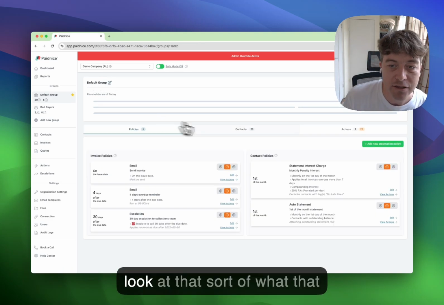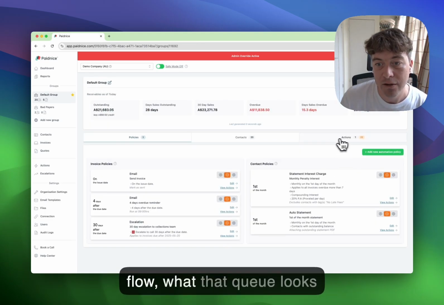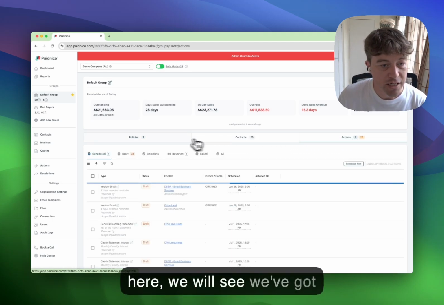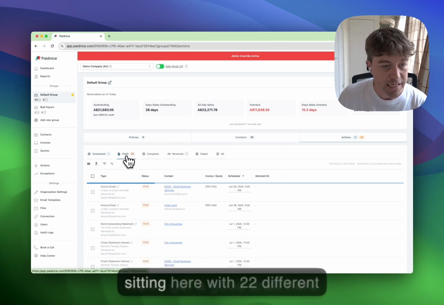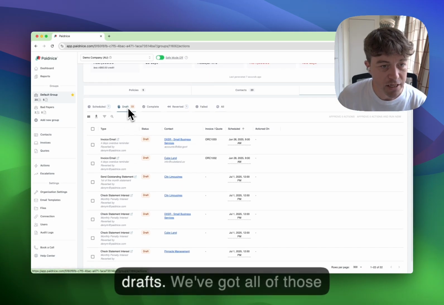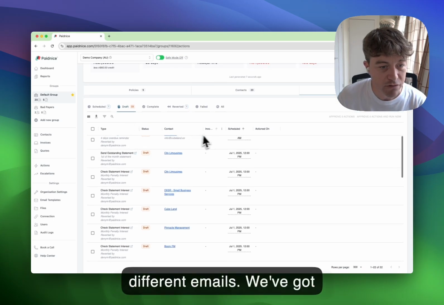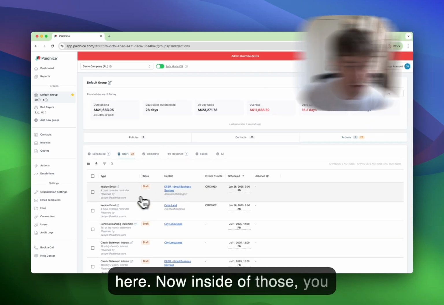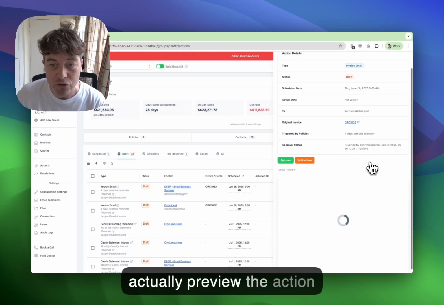Now let's have a look at what that flow, what that queue looks like. Over in the actions here, we've got a draft sitting here. We've got 22 different drafts. We've got all of those different emails, and some other late penalties and things like this that are here. Now, inside of those, you can click on each of these and actually preview the action itself.